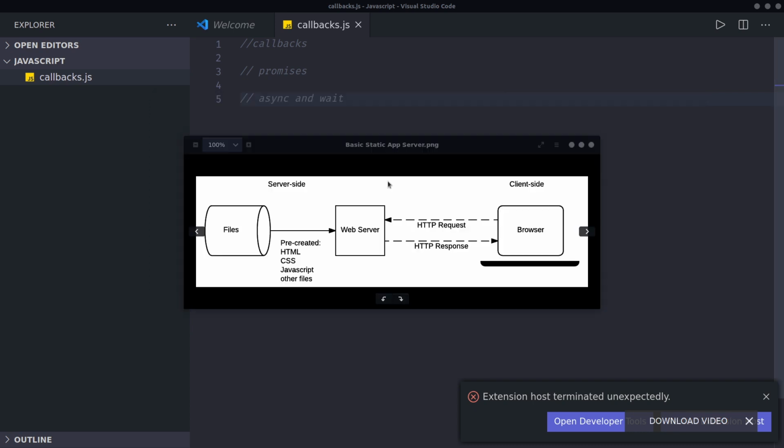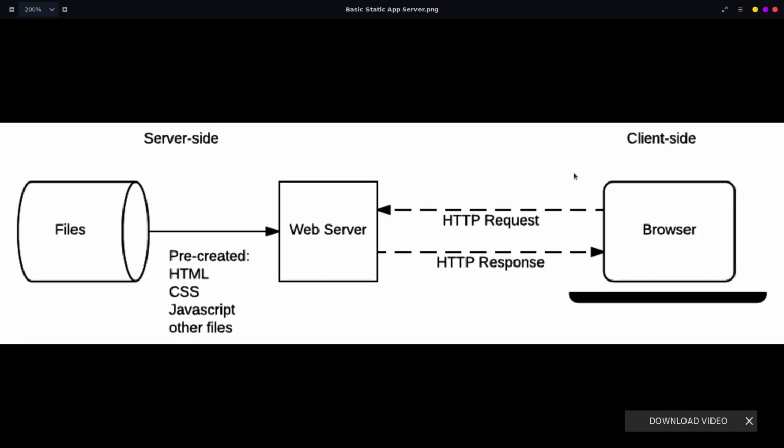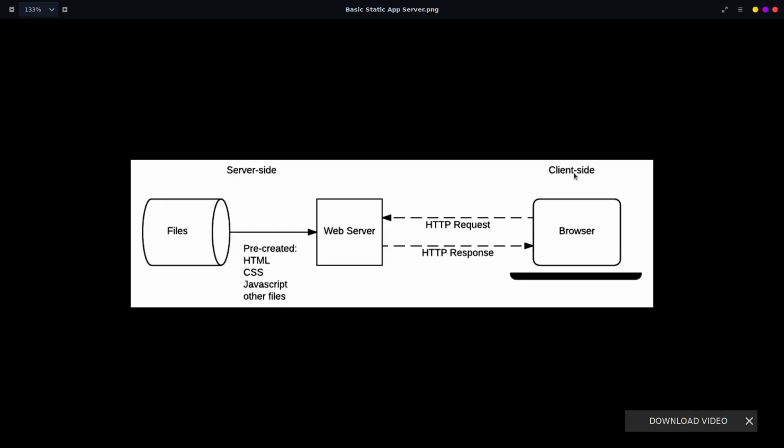So, hope you are seeing this. It is quite small, so let me increase it and make it a bit bigger. Okay, so why do we need to write asynchronous JavaScript? It is because we as developers are doing React, and React is a front-end framework, so we're doing front-end.